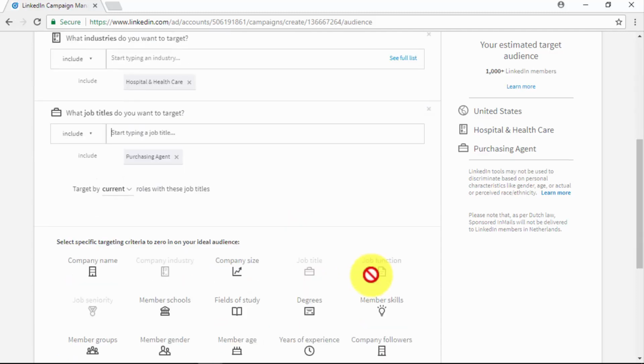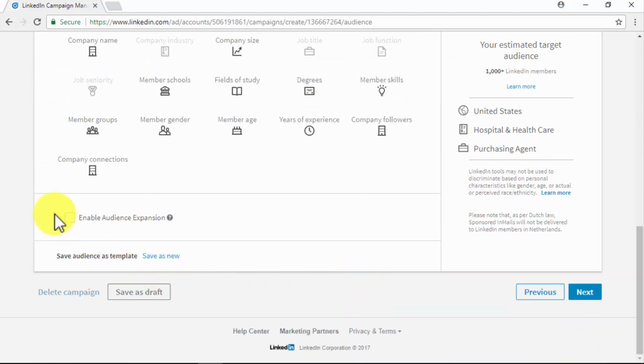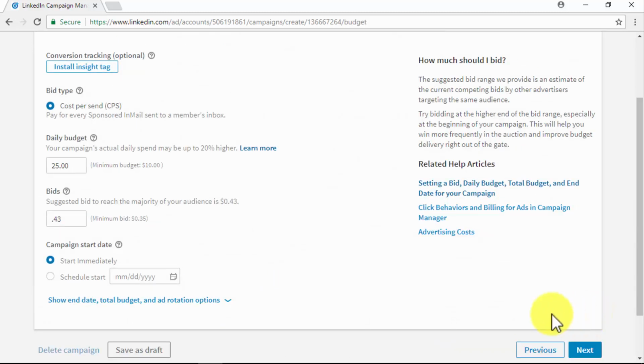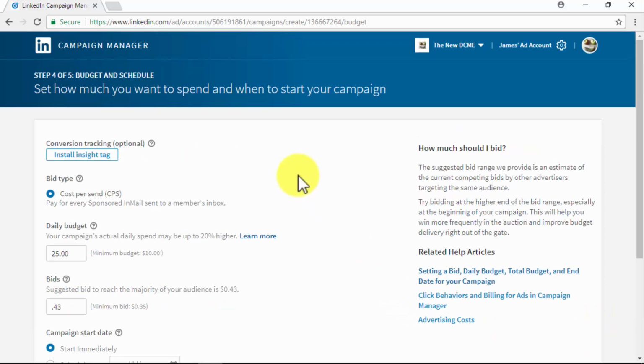Once you select your targeting criteria, you will have to select whether to enable or not audience expansion. We recommend you enable it. Now click on Next to move on to the next step, where you will have to set up your budget and schedule. Now, in-mail ads are paid on a cost per send basis, which means that you will bid for each prospective member that you will send your in-mail messages to.